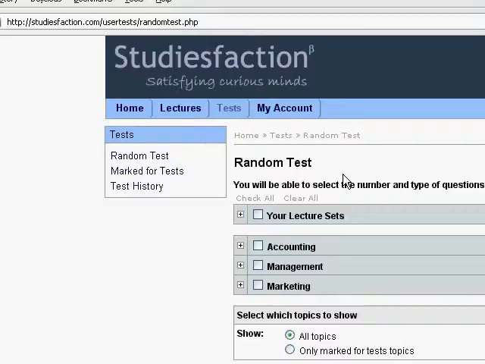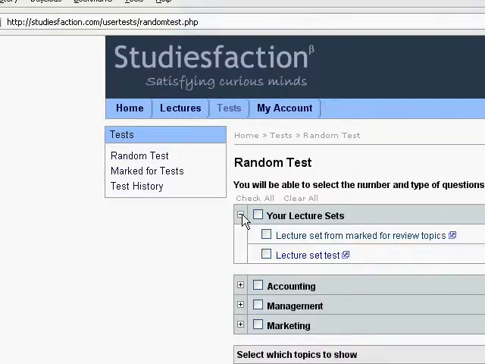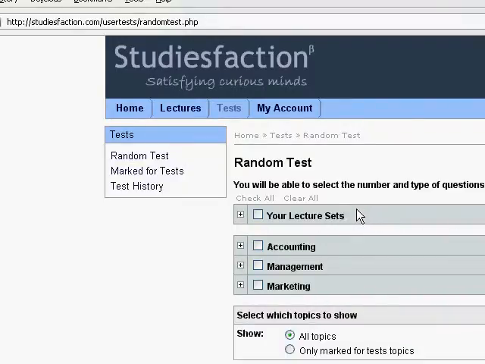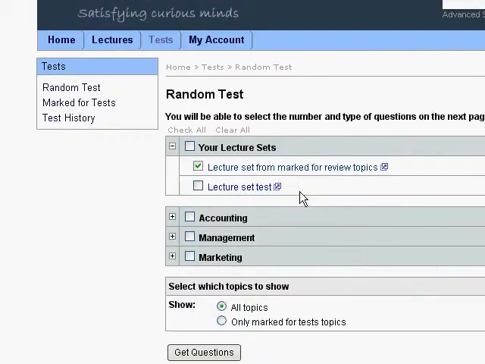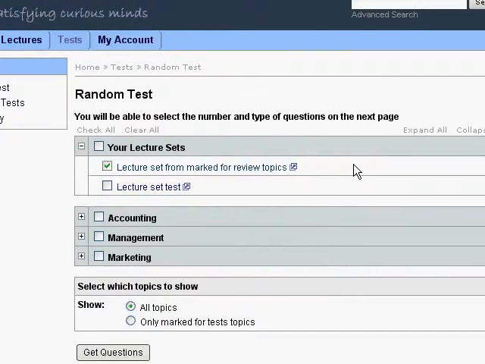by the question. So after you know that, let's look at the first area from where you can make your selections for your test, which is your lecture sets. Lecture sets are created in lectures section, and we have a separate tutorial on lecture sets. So if you select a lecture set, that means that on the next page you will see questions related to the topics which you have included in your lecture set.